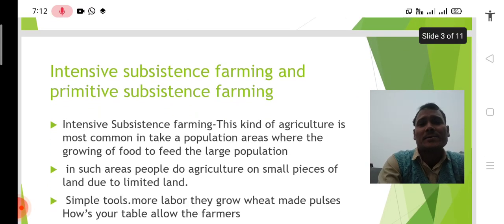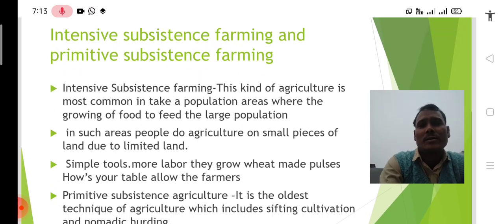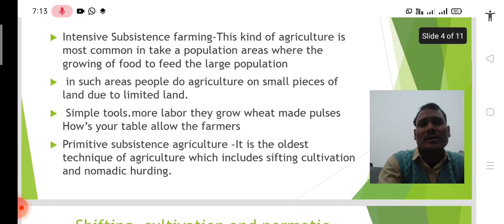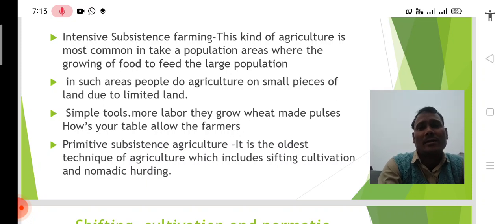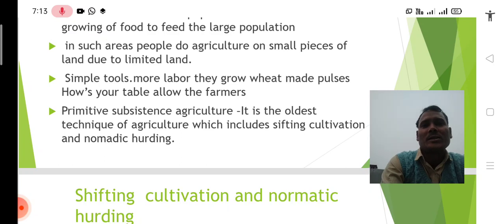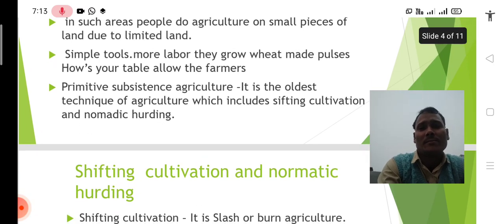Intensive subsistence farming is most common in high population areas where food is grown to feed the large population. In such areas, people do agriculture on small pieces of land due to limited land. Simple tools and more labor are used. They grow wheat, pulses, and so on with simple tools. Primitive subsistence agriculture is the oldest technique of agriculture, which includes shifting cultivation and nomadic herding.